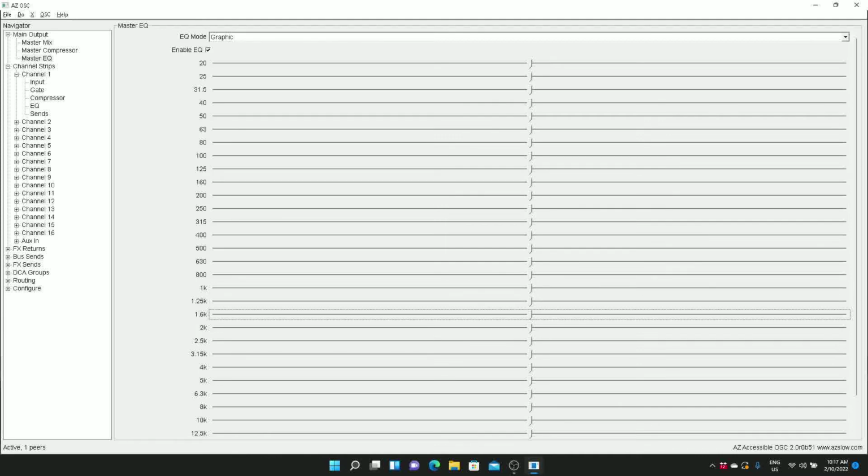1.25 kilohertz, 1.6K slider 0 dB. 1.6K, 2K slider 0 dB. 2 kilohertz, 2.5K slider 0 dB. 2.5K, 3.15K slider 0 dB. 3.15 kilohertz, 4K slider 0 dB. 4K, 5K slider 0 dB. 5K, 6.3K slider 0 dB. 6.3K, 8K slider 0 dB. 8,000, 10K slider 0 dB.